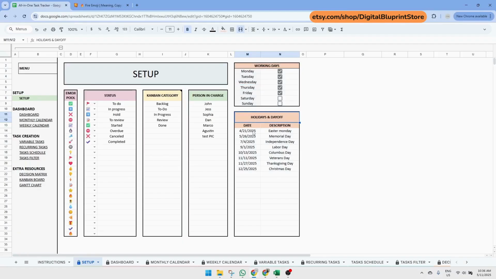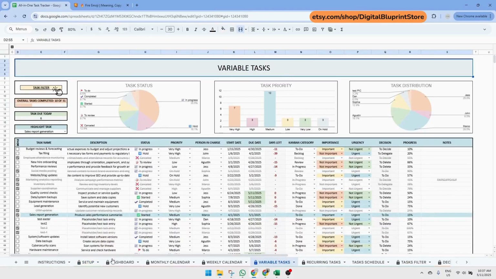So for now, I'll skip the dashboard section and focus on the task creation section. This section is divided into 4 tabs. So the first one is the variable task for all one-time tasks that don't repeat. Then we have the recurring tasks to set up tasks that repeat on a regular basis, such as weekly meetings.